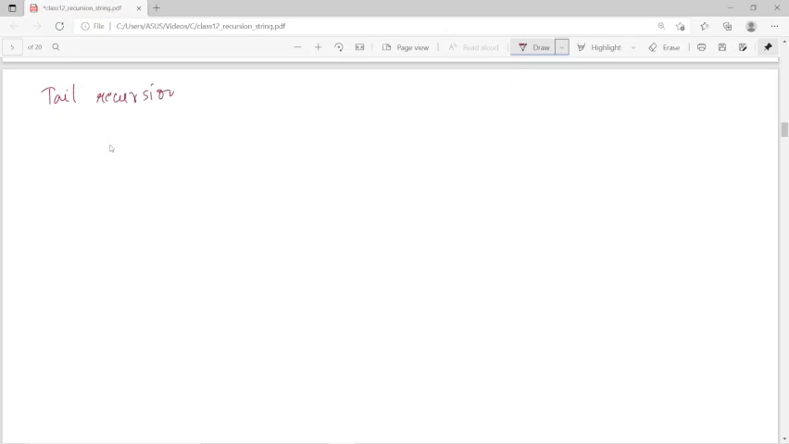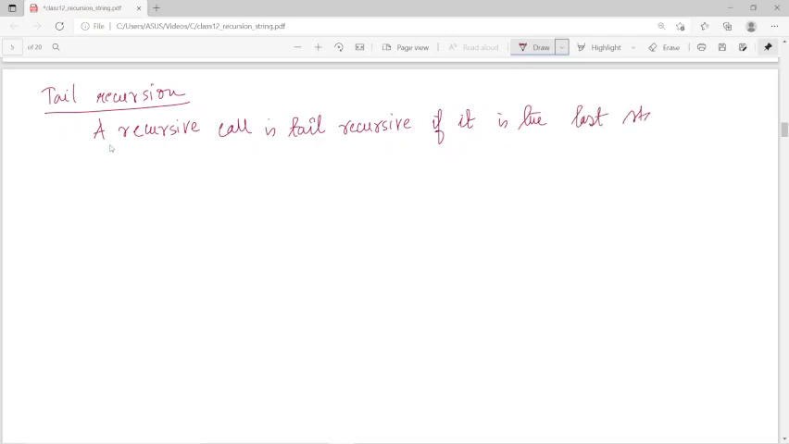This is called tail recursion. What is the meaning of tail recursion? A recursive call is tail recursive if it is the last statement to be executed inside the function. That is tail recursion.